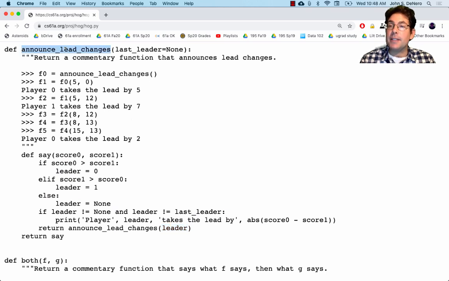So what this announce lead changes function does is it creates a say function, here we've created it by calling it, that knows who was winning before. It gets in new scores and figures out whether who's winning now is different from who was winning before. Before, no one was winning at the beginning of the game. Now player 0 is winning, and so it prints that out. But it also creates a new function that knows who was winning now. Now player 0 is winning.